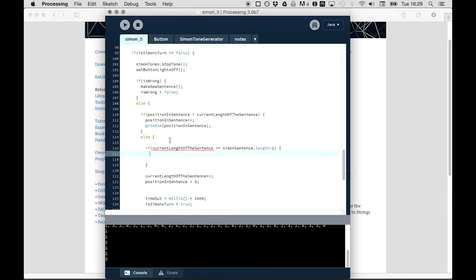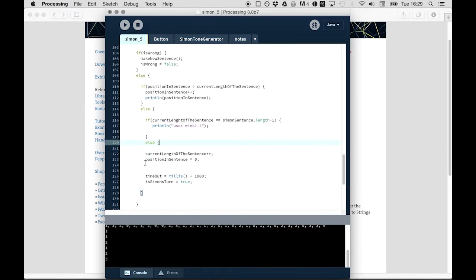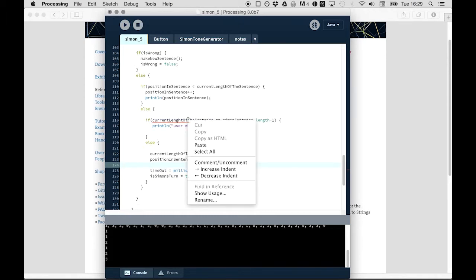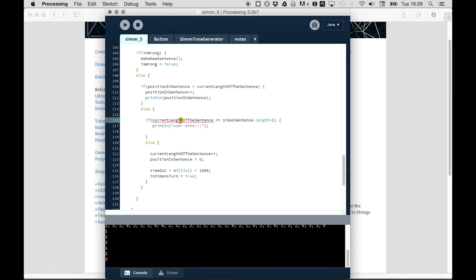Then I can say, well, print line, and I can say the user wins. And else we will do what we already programmed. Like this. There's a typo here. Current length of the sentence.